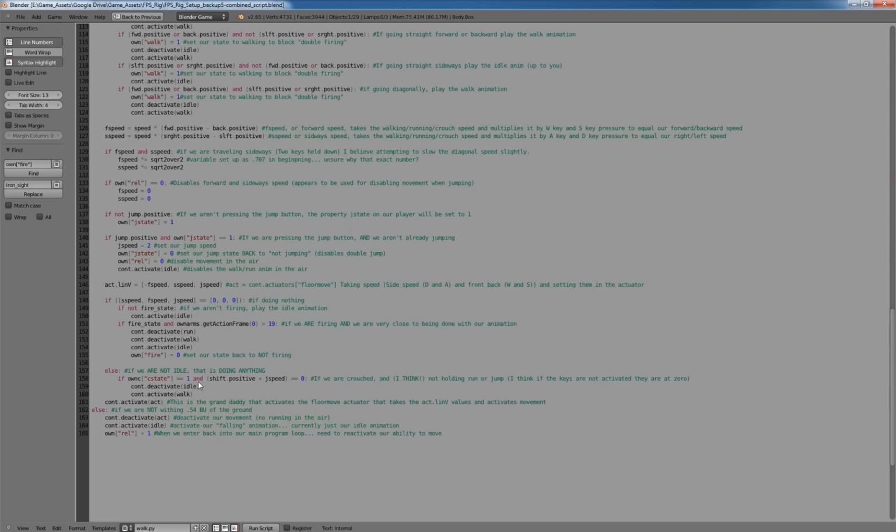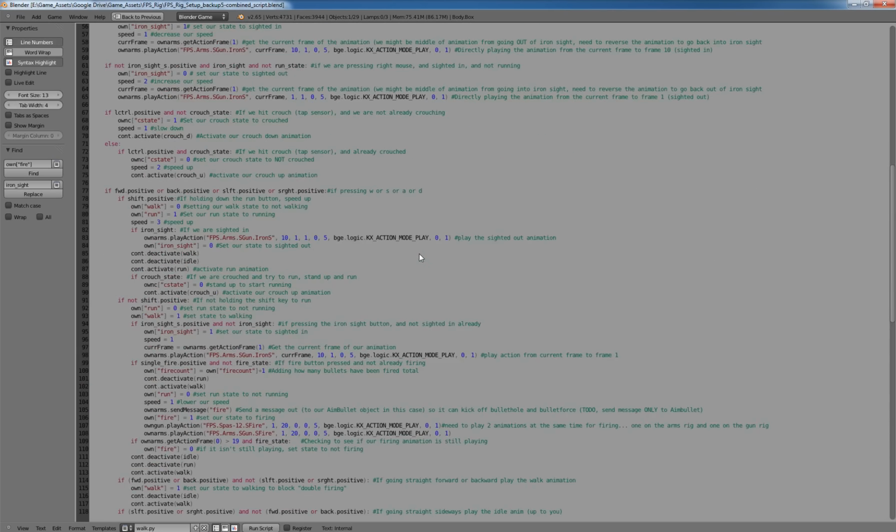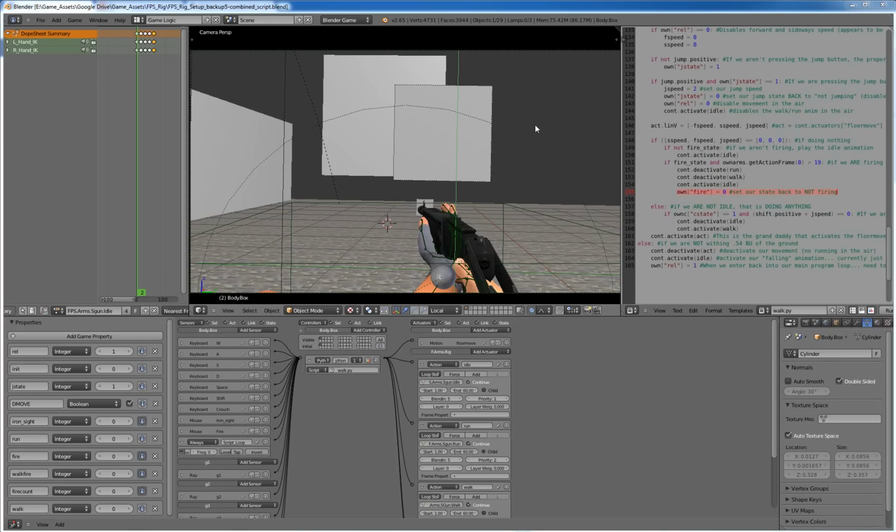I did use a get action frame, that's the layer right there. It's saying whatever action is playing on that layer, see what frame it is, and that's just saying if we're over frame 19, reset our fire state back to not firing, because otherwise, if we click the mouse as much as we want, we'll fire as much as we want. So just to make sure the entire animation is done playing before we can fire again. So that's how I did that.